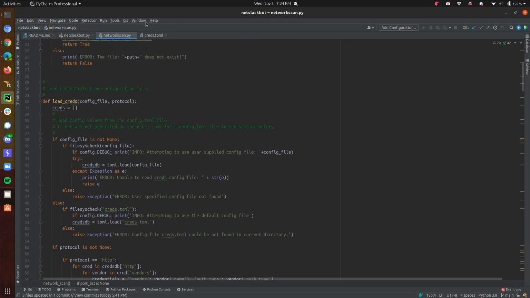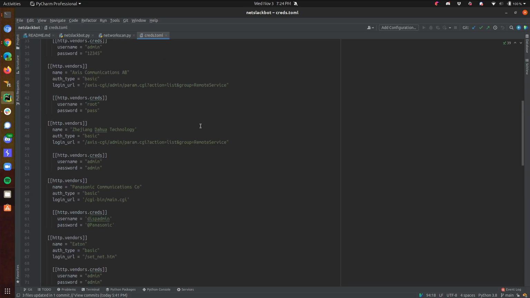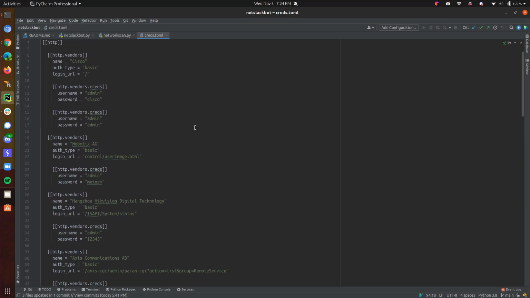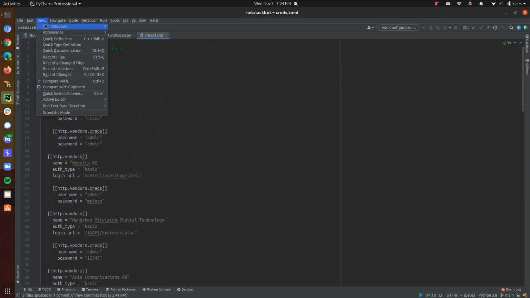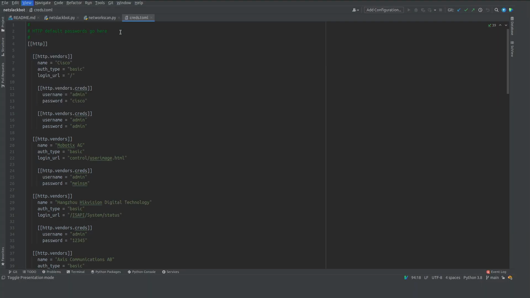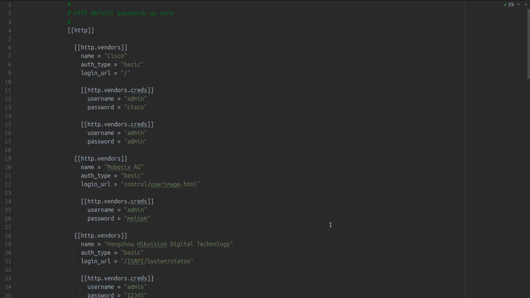Well, first, let me show you the TOML file format. What I did was, since last time, all of the credentials and vendor string or manufacturer name matches were hard-coded in the source code.